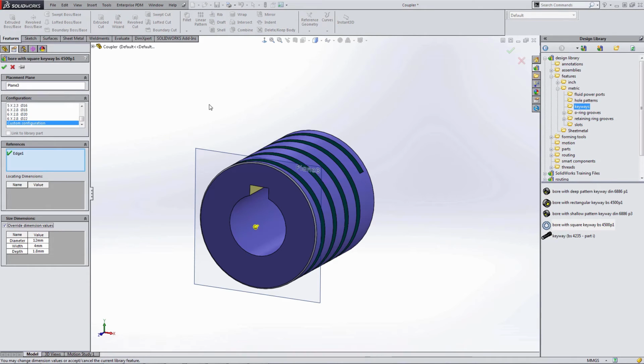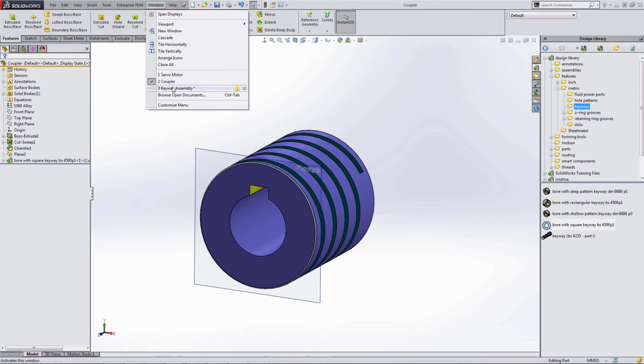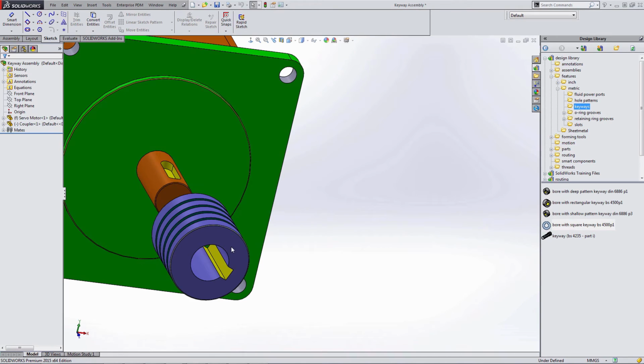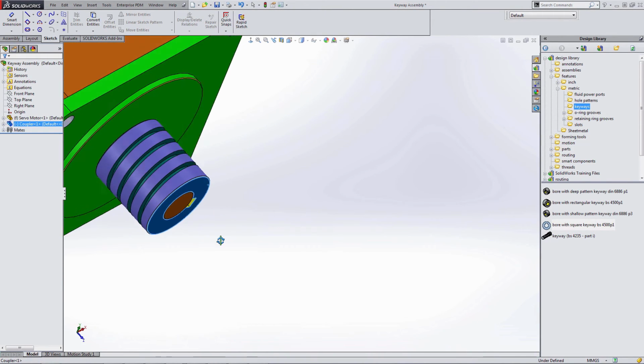Again, like I said, if we wanted to override this, we can certainly type in whatever we want. These are the standards, and it doesn't mean you have to use them. You can customize them, but this is just a very fast way to create these features. So if I go back into my assembly, now I've got a keyway on a shaft.